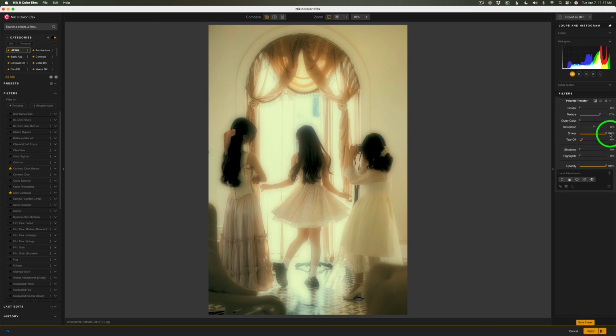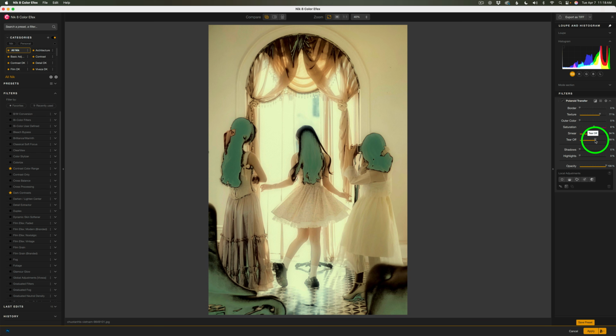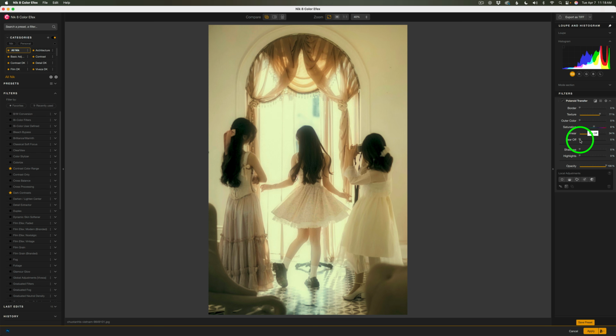Let's work with the smear. We can make it nice and dreamy, or let's pull it back. Like I said, I don't like to go too crazy here, but maybe right about here. And now tear off. Do I want tear off? Nobody says you have to use the tear off. I'm just looking for an artistic look in this image. I want that nice little soft glow to the image, and I don't want any tear off in this one.